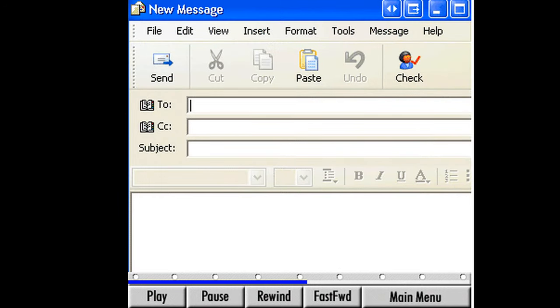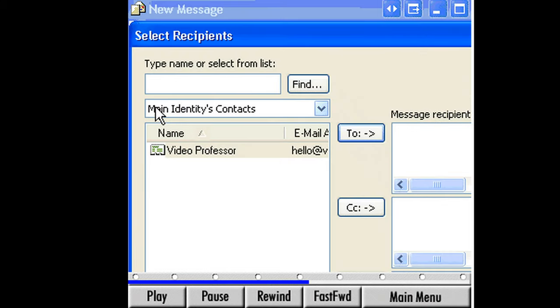Another way to select a name is by clicking the To button next to the blank field. This opens the Select Recipients box, where you can choose from the contacts in your address book. Select the Video Professor name in the address book and click the To button to move the name into the To field.